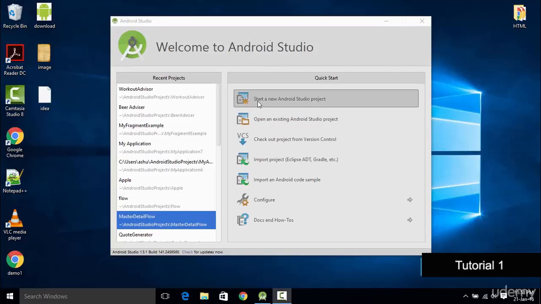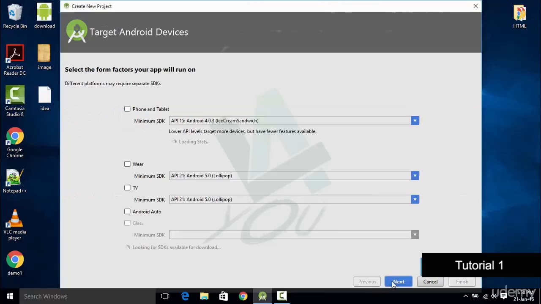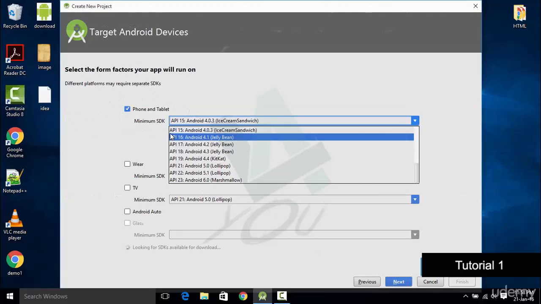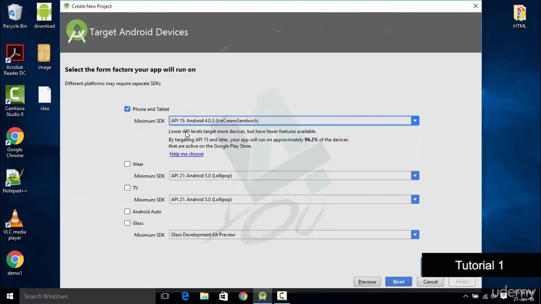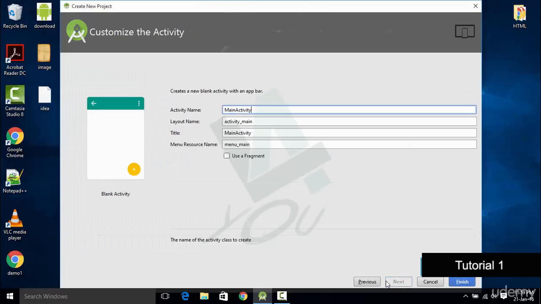So we simply click here, which is start a new Android Studio project, and let's name this application workouts advisor. Then click next, and the API level which we are going to select in this case is going to be the API level 15. Then we click next, and the activity which we are going to choose is going to be the blank activity. So make sure that you select the blank activity and then hit next.